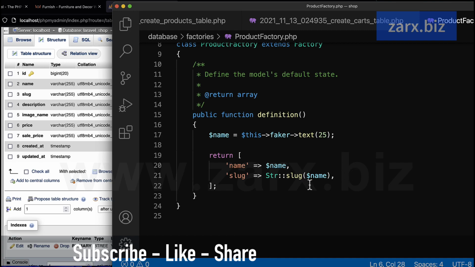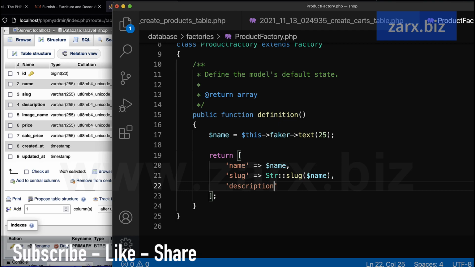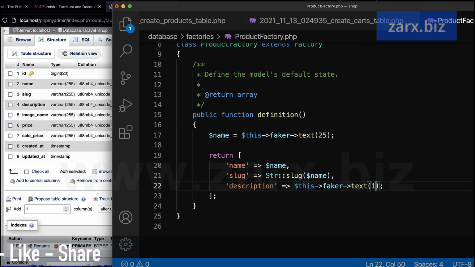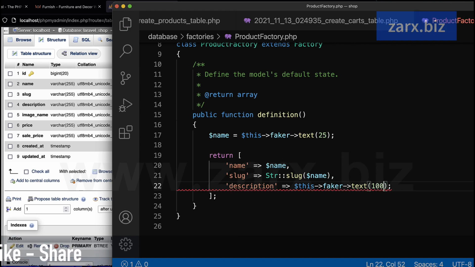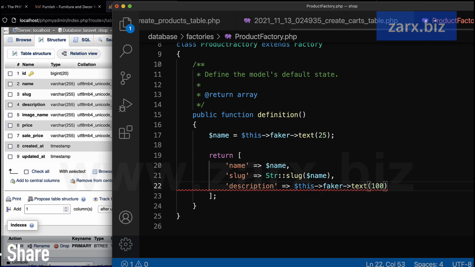Now the other field we need to work on is description. Description is just text, so we can pass this faker like this, and we can just increase the count, let's set it to 100. So that's a 100 character description. Now it's an array, so we should pass comma only. Another is image_name. So we want to have image name. Let's see how it works.